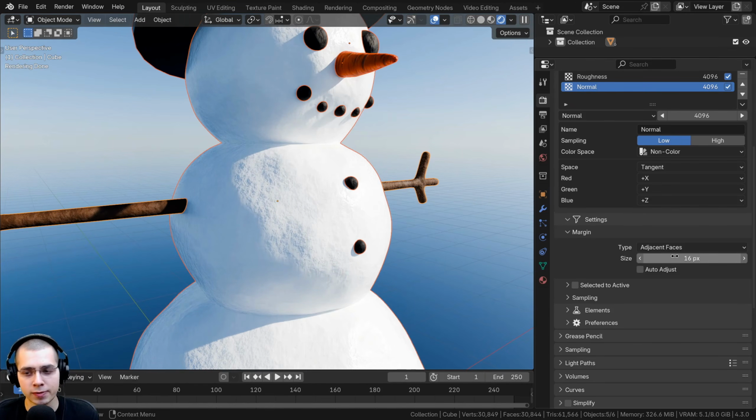So normally on default, 16 should work great. I am, however, going to turn this to 8, so it's a little bit smaller, but probably somewhere between 8 and 16 will work fine for most objects.